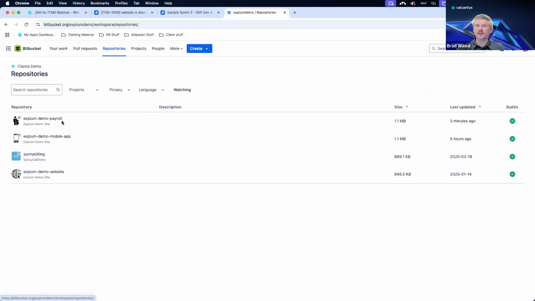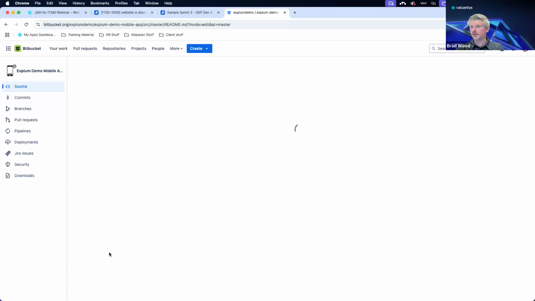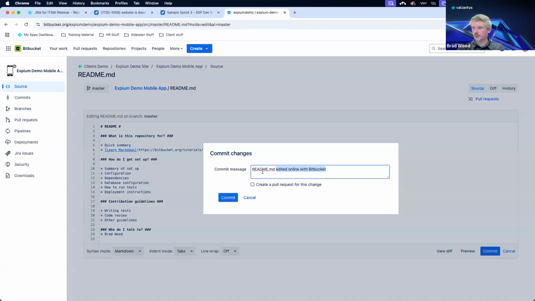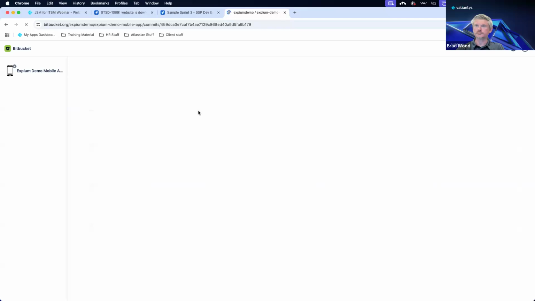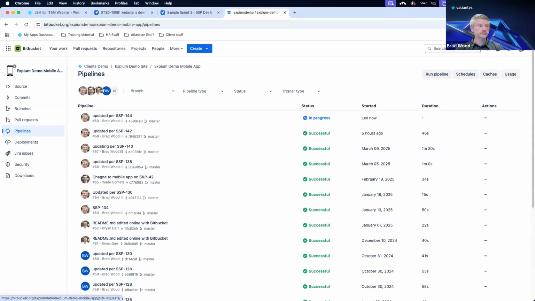We'll go to repositories, and this time it's the mobile app. And I'll find that same file. I'll make another update. Just change this to me. Commit. And we'll say updated per SSP 144. Click commit. Then we'll go back to our pipeline. And we'll give this just a second to run, and we'll see what happens when we make an update to the mobile app as opposed to the payroll system.